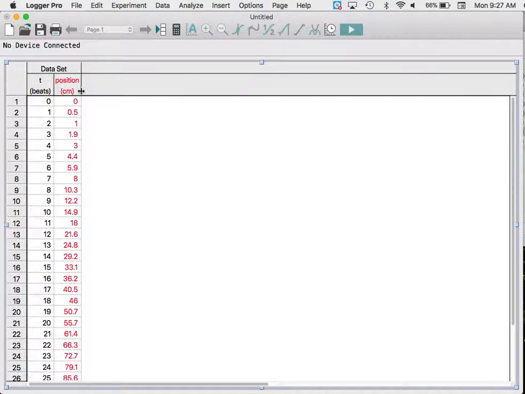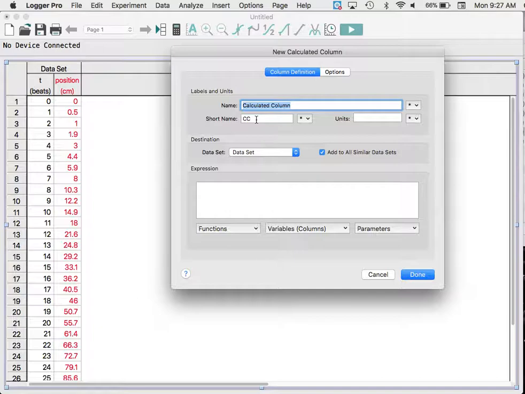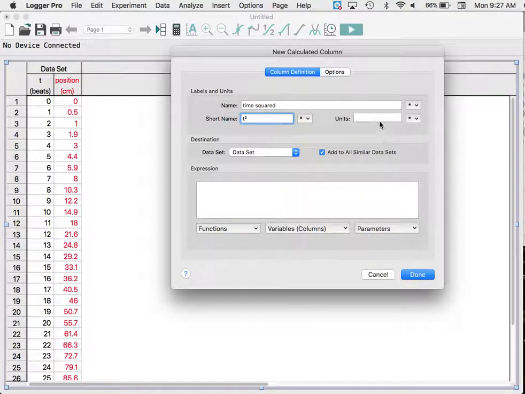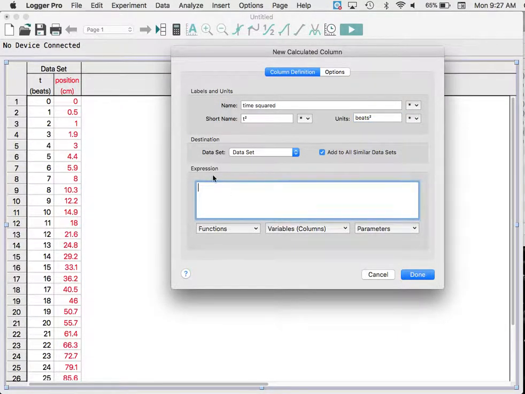So what we're going to do is we're going to make new columns, and these are called calculated columns. There are two kinds of columns. What we've just used are called manual columns, where you type the data in yourself. With a new calculated column, you're actually going to have a formula that's used to calculate the values that go into that column. So the first one I'm going to use is time squared, so I'm going to change this to time squared. My symbol is going to be T, and you can superscript a 2 on there. And my units will be beats squared. So beats superscript 2.